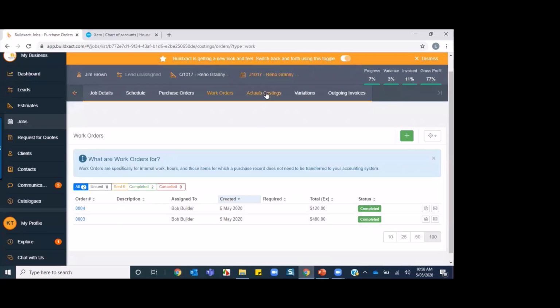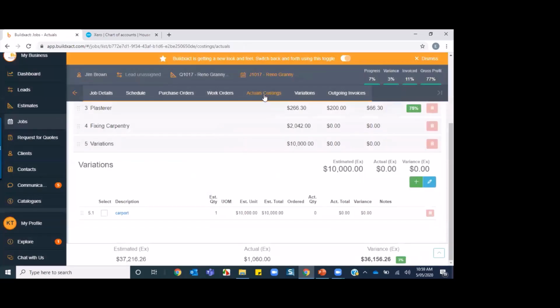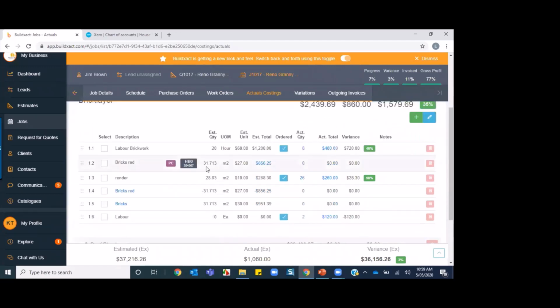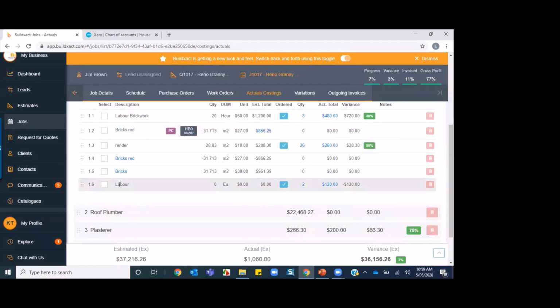And if I go to the actuals costings, once Deputy has synced with the system, we'll go into the bricklayer section and it will show you at the bottom of the field, this is what Deputy does. It adds an extra labour line. There's no estimated cost against it, but there is an actual. So every line of labour that is completed will add as an extra line into the section that the technician does in Deputy. Excellent.